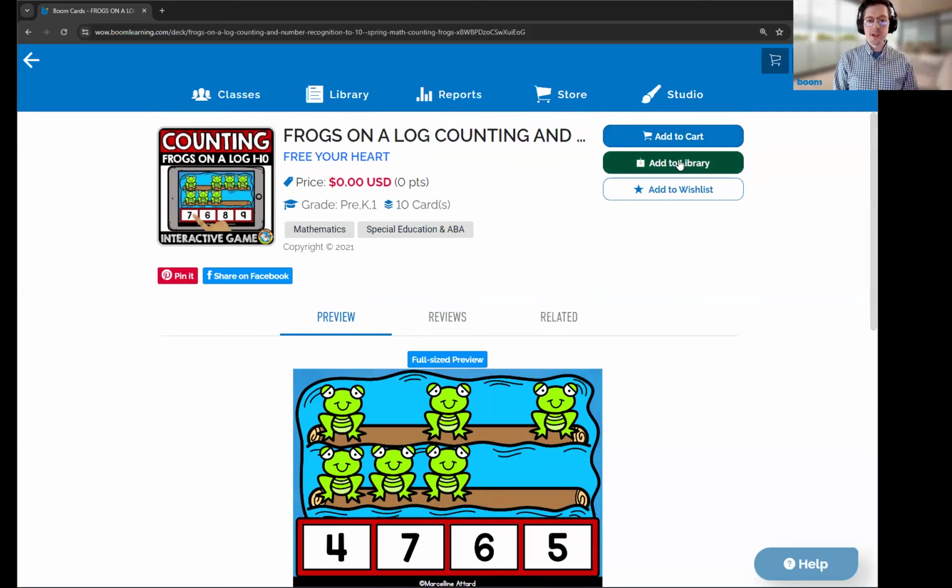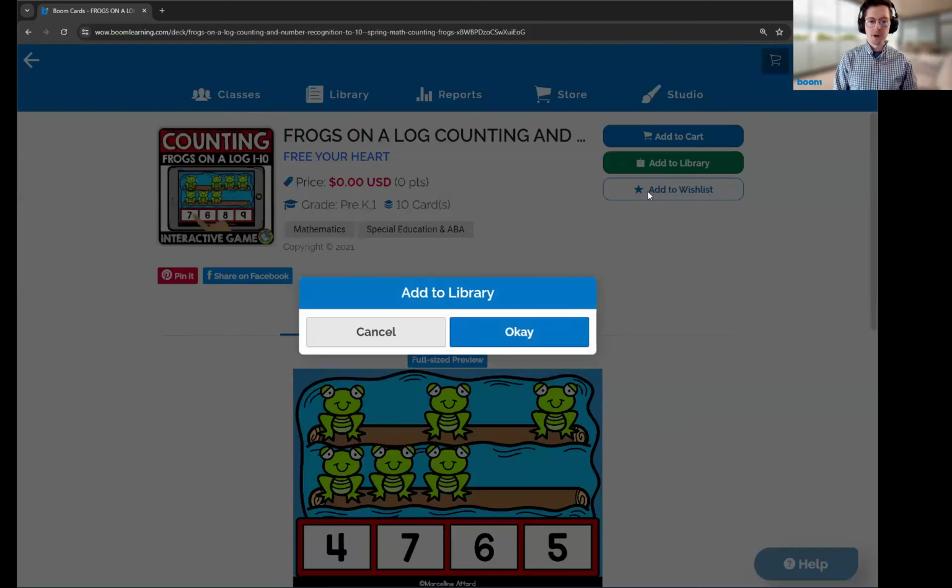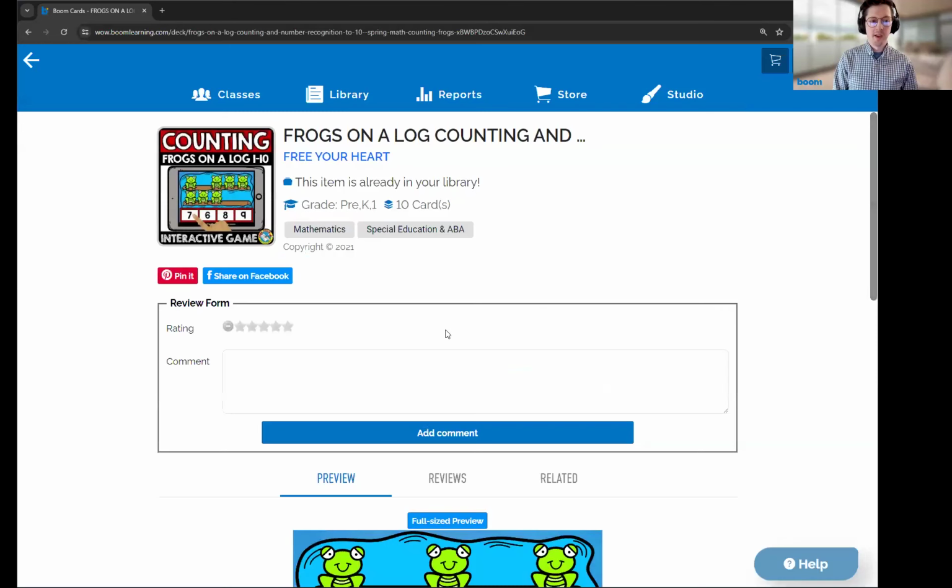So with a free deck, you don't have to add it to a shopping cart to check out and buy it with points. You can just click this Add to Library button here, and then click OK. And it will then update my library.